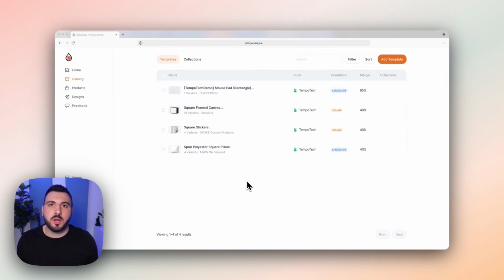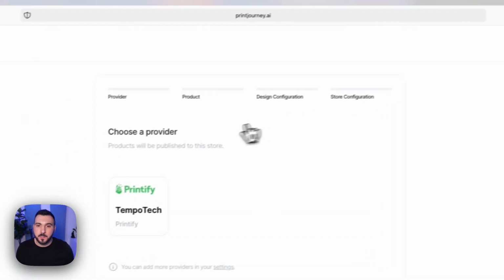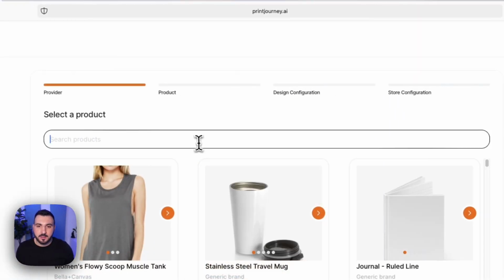Before we publish this product, I want to create some more templates, and it's because the magic of PrintJourney comes in bulk publishing, meaning one design can generate 10, 20, 30 products for me with one click. So let's go ahead and create another template. I'm going to do the same thing. We'll click on Add a Template, click on TempoTech. This time we're going to search for Canvas.